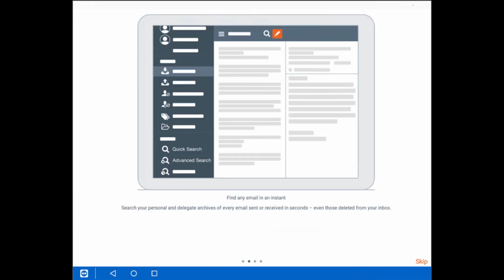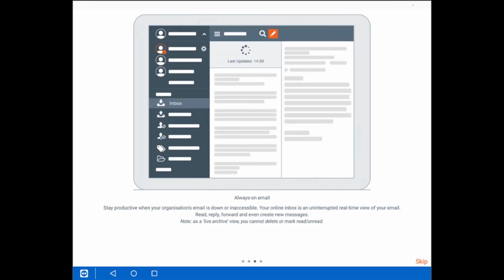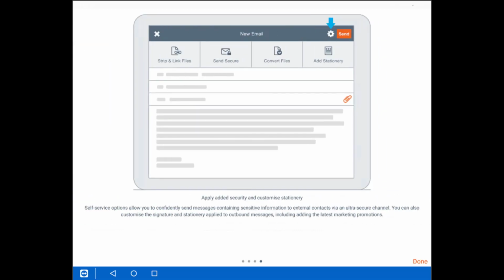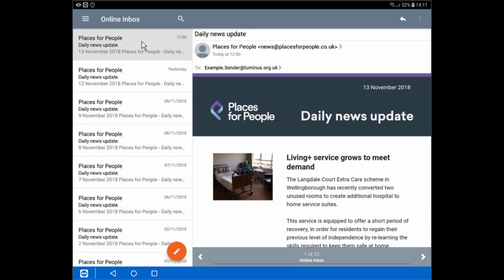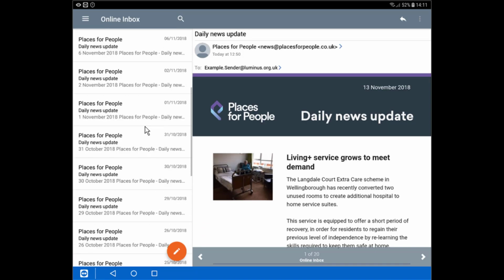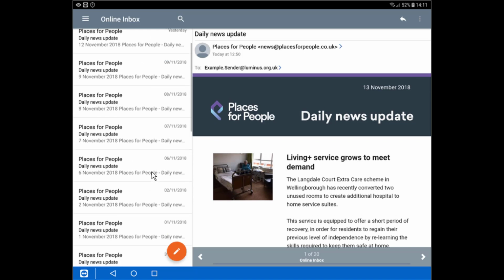A short guide on how to use the app will appear. Read through the guide by swiping left and then tap Done when you have finished. You will notice that the app's online inbox contains all of the emails that you have received in the last 58 days, even ones that you have deleted from within Outlook.